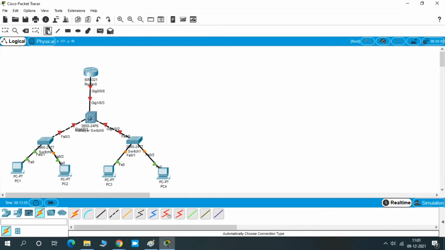Now we are going to see how to add notes. If we want to add any IP or VLAN details, we can click on that option and type here. So I just mentioned L3 switch, VLAN number and IP. So it is the gateway IP. In the same way we'll mention IP for the PCs.